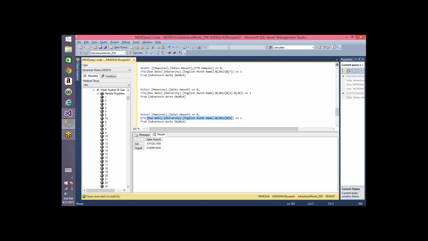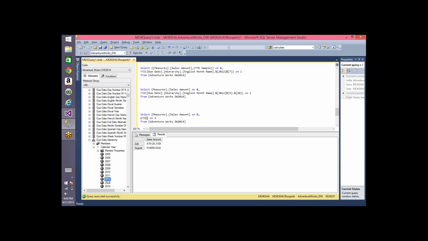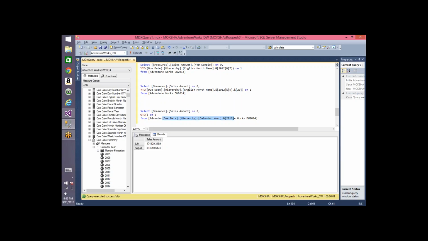So if I request for QTD and if I pass year as input parameter, let's say I'm passing 2012 as input parameter for the QTD. This quarter, if you see, quarter is lower level than the year, correct? So that is why it is not returning any data. So always remember, if you are doing a QTD, then it should be anything less than this or equal to this, quarter or month or week.